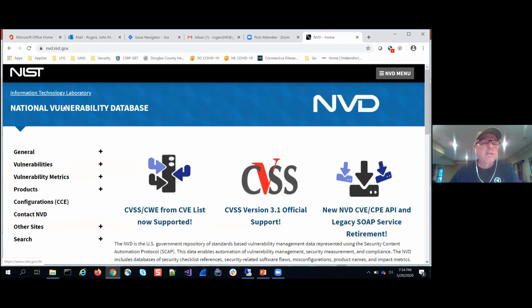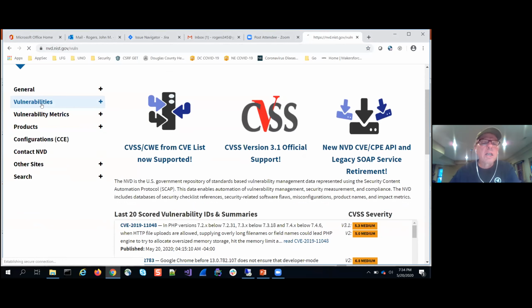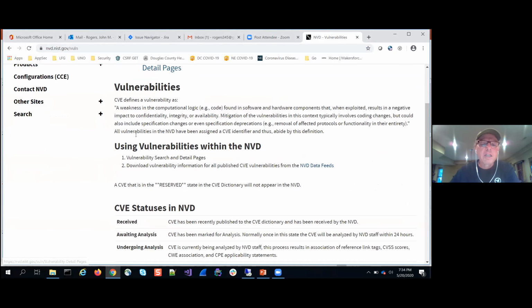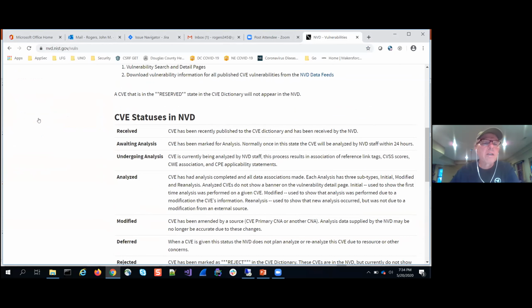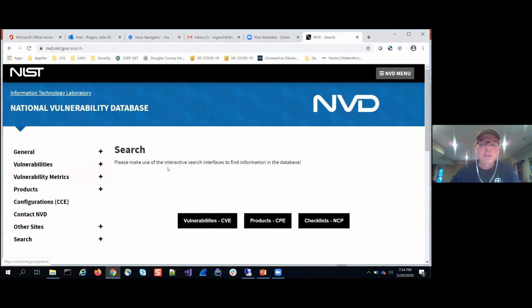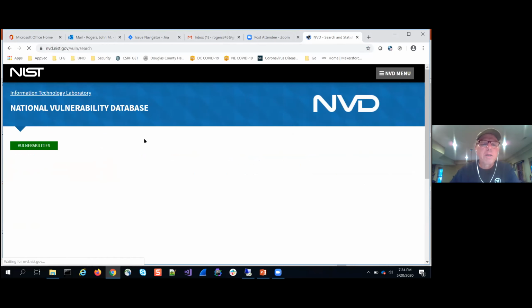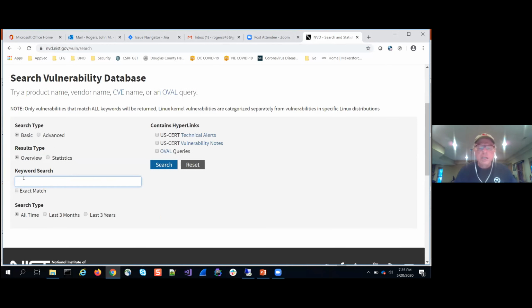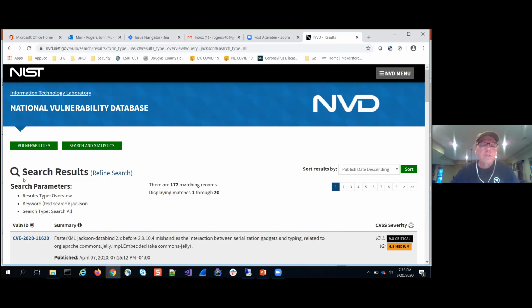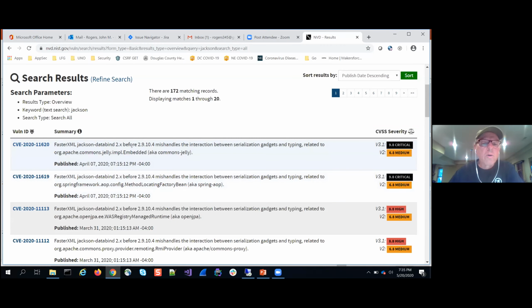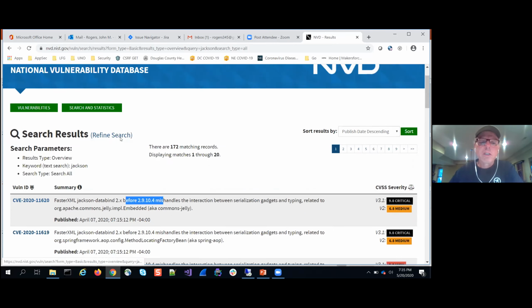Okay, so the National Vulnerability Database: you can get in and start to look for your vulnerabilities, do some searching, a lot of great information there. Come down here to the search. We're going to look for vulnerabilities, and we're going to go pick on Tomcat. Actually, Jackson. If you're using Jackson databind, there's lots of evilness happening with it. So very easy, search for Jackson.